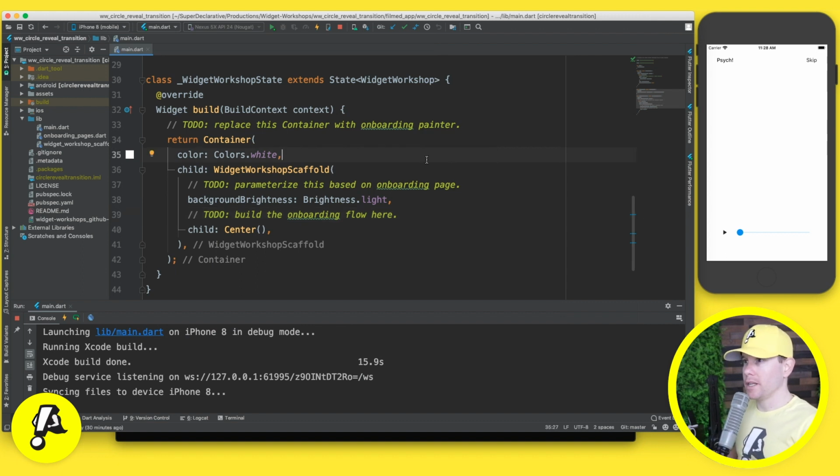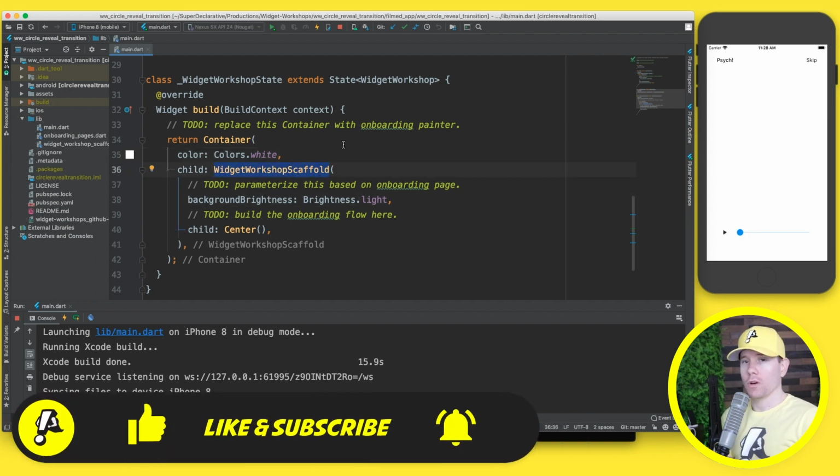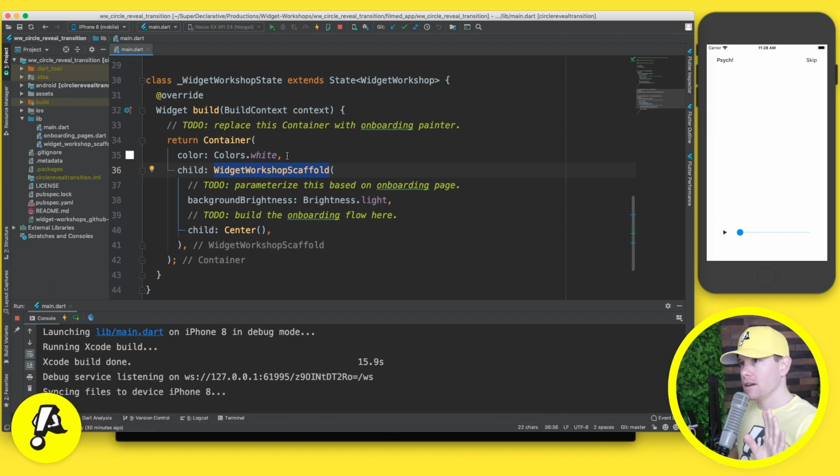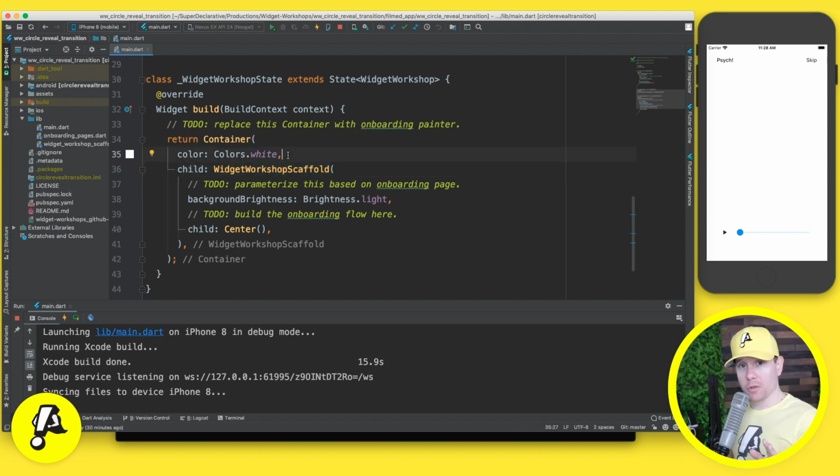Here we have a project ready to go, and the details around the app bar up here at the top, as well as this little playback control at the bottom, are all housed within the Widget Workshop scaffold. So we're not going to go into those details, just know that it's there and it's already pre-built for us. What we're interested in is all the other visual details that don't yet exist.